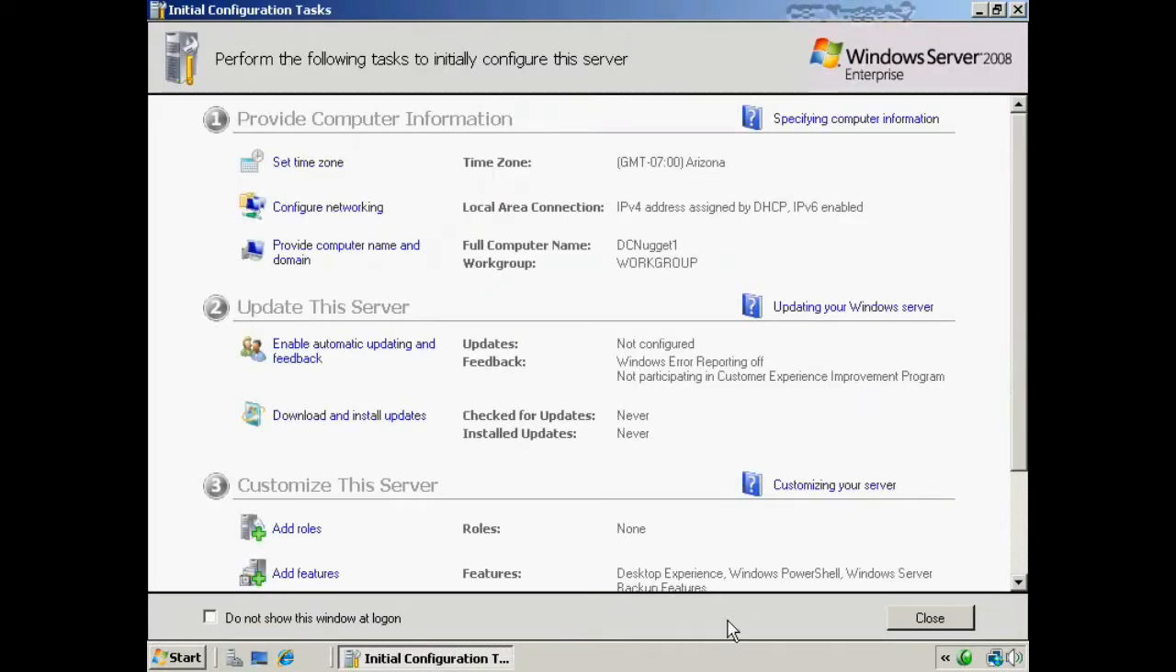All right, then, enough about the concepts of Active Directory. Let's go ahead and install it. First of all, you may notice that this initial configuration tasks window that we see here appears when you first start up Windows Server 2008. Many administrators select this checkbox to not show the window at logon, and then they close this.